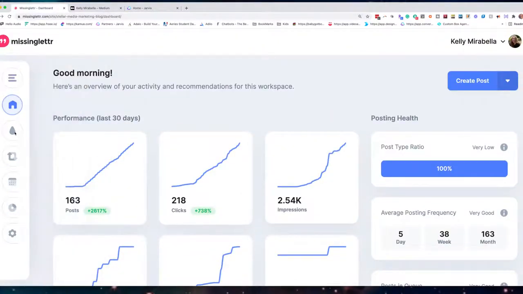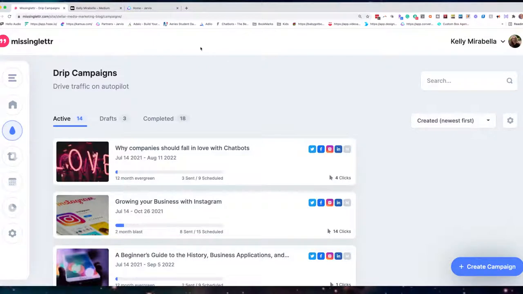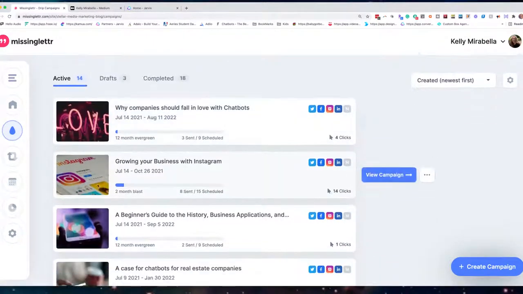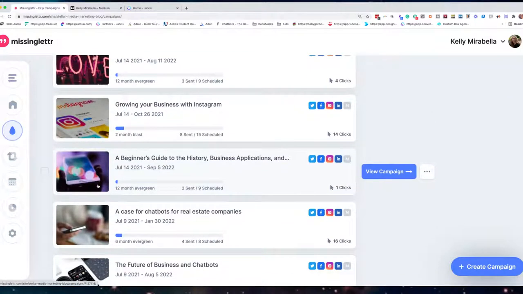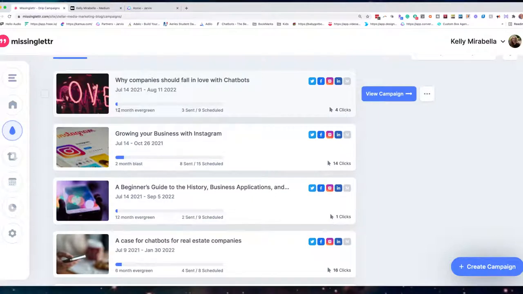And so we're going to go over here, and we're going to go to campaigns. Now in the campaigns tab, it's actually going to show me, here's what you have active. So you can see I have these articles that are already in the system, and you can see what kind of campaign I'm running. So this one is an evergreen 12-month campaign. So it drips it out across all these social networks here, not Medium. I don't have it republishing because I'm pulling from Medium. So Twitter, Facebook, Instagram, LinkedIn.